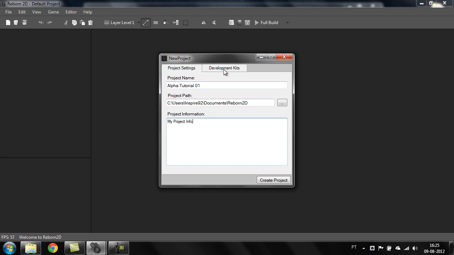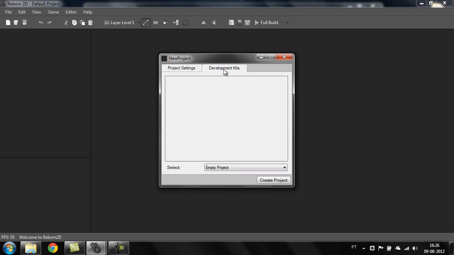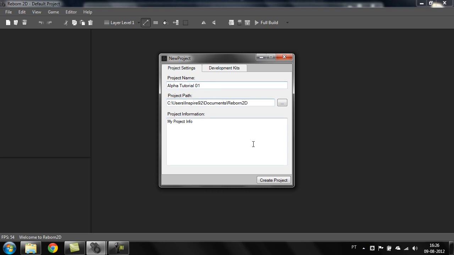Another thing that you can add in the new project phase is the development kit. This is one of the high features of the engine, because this allows you to create a new game not from zero. You can create a game from a starting point, okay? This point can be defined by anyone, because anyone can create a development kit, okay? At the time I don't have any, but like I said, this is not the final release software, so don't worry. We're going to start with an empty project. For now I'm going to click on create project, and we are going to start from here.